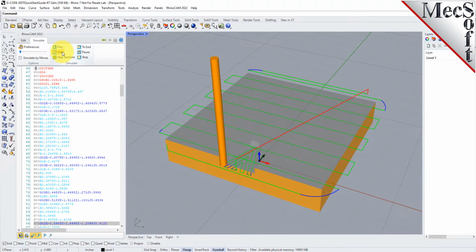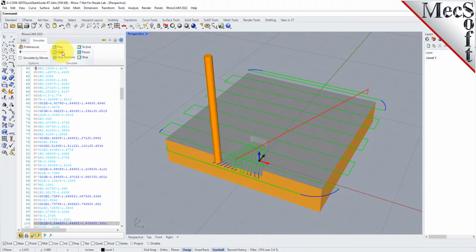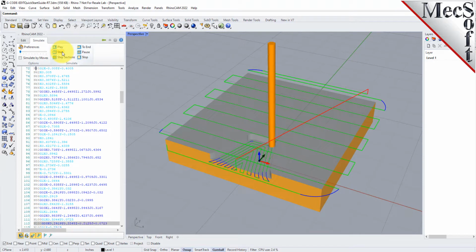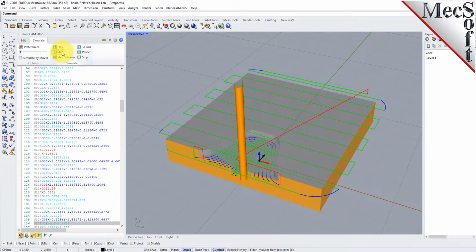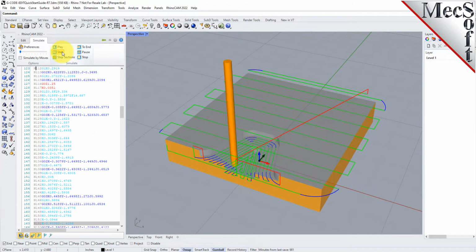And I'm just hitting the step button here, and it'll step through each of the cut motions of the tool and perform an in-process stock cut model for you to evaluate.